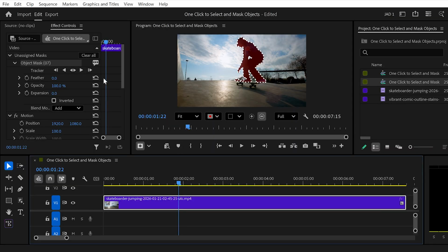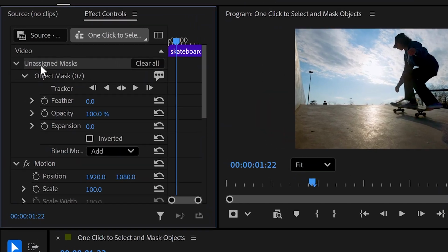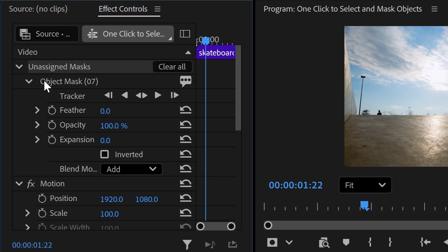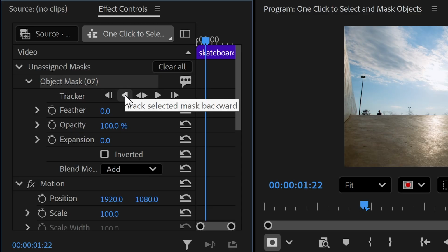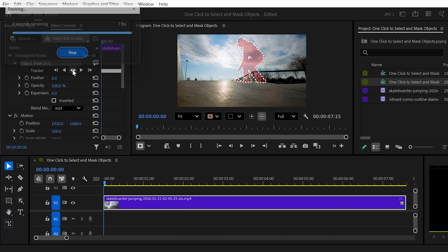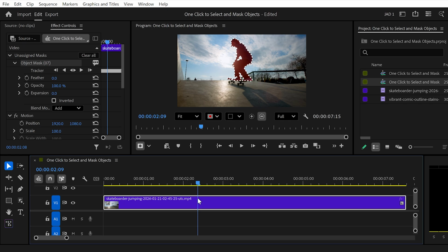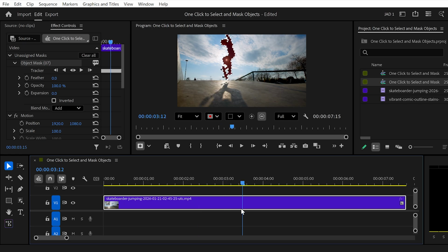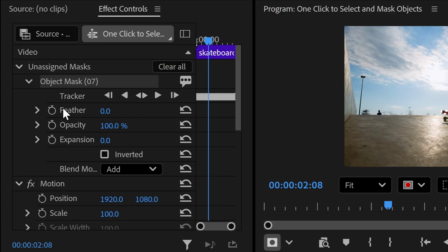Well, don't move the playhead. Don't touch the playhead before you go to the Effect Controls panel. You open the Unassigned Masks. You open the Object Mask you just created, and you click here to track it backward, forward, or in this case, in both directions. Wait for it to process. And now if you move the playhead, you'll see the selection moving with the tracked object. Of course, you can make adjustments to the feathering, opacity, expansion, and so on.